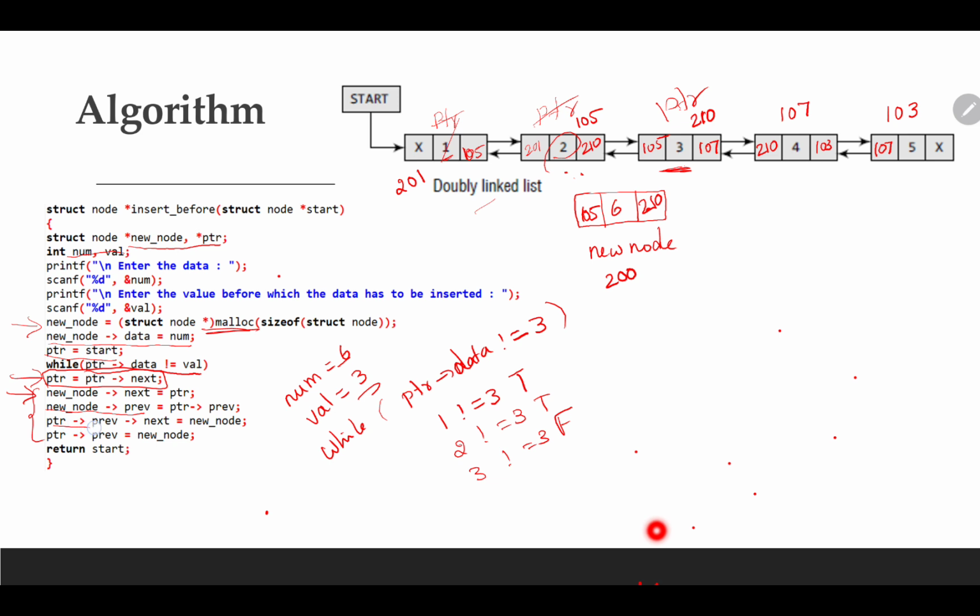And next, ptr->previous->next. This is the ptr node, ptr->previous is this one, and its next is this particular part. What will that be? It is the new node. What is the new node address? It is 200. So I am writing here 200. Then next, ptr->previous. What should that be? That is the new node, address 200. Like this way the node is inserted before the given node.